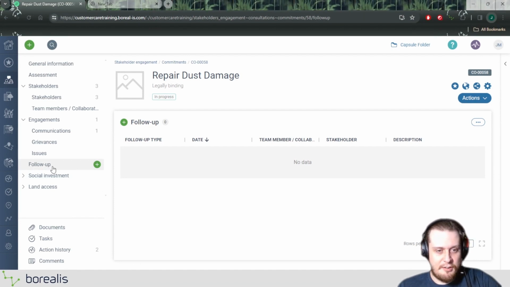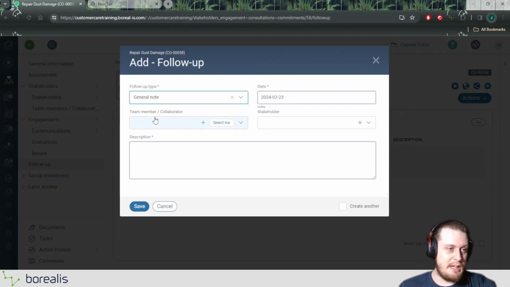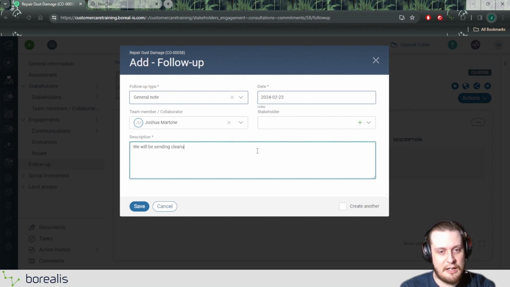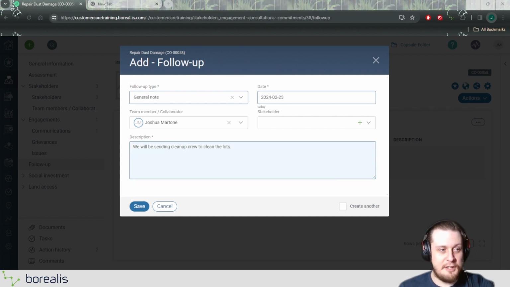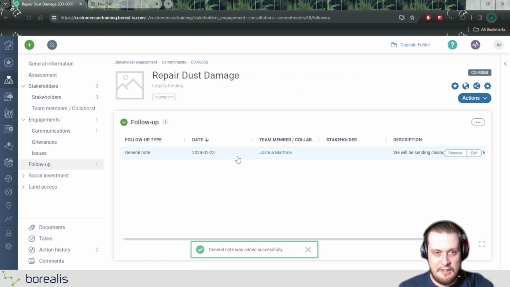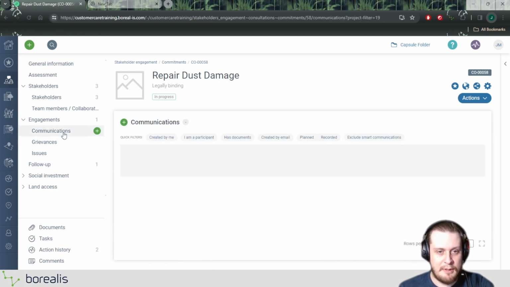The follow-up area is where you could just enter your follow-ups. So I've just clicked on it here, and to do so, you could just use one of the green plus buttons. You could maybe enter a feedback that you sent to a stakeholder, or an action that's being taken. This list is customizable. We could just say, I'm leaving a general note here today. It's me, and I'm just saying we will be sending clean up. Okay, so I'm done typing up here, just saying we're sending a cleanup crew to clean the lots, and I'll hit save here as well, and you'll see that it enters as a follow-up.